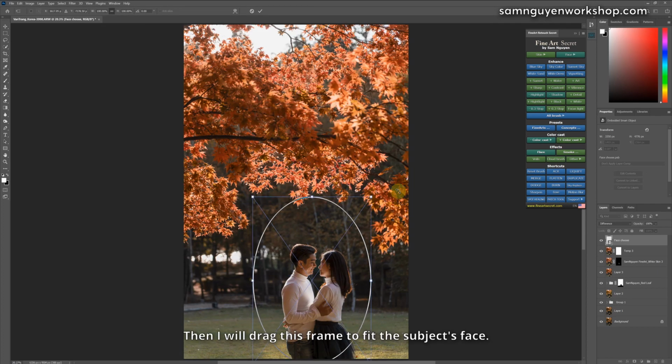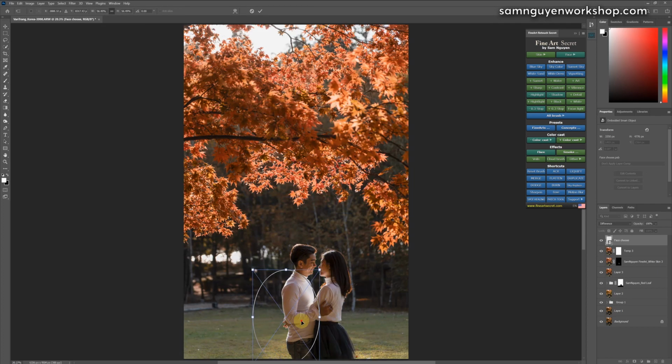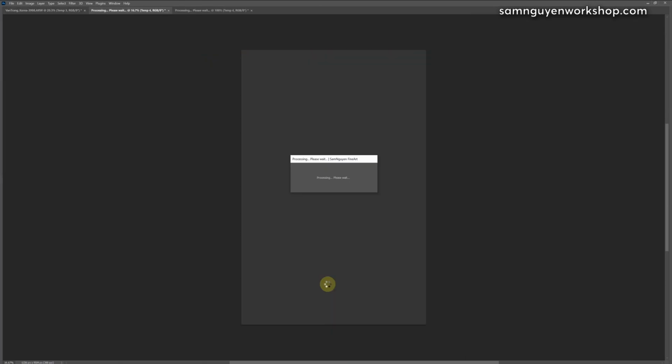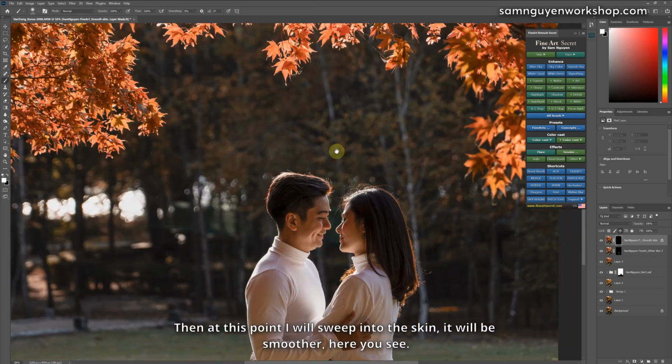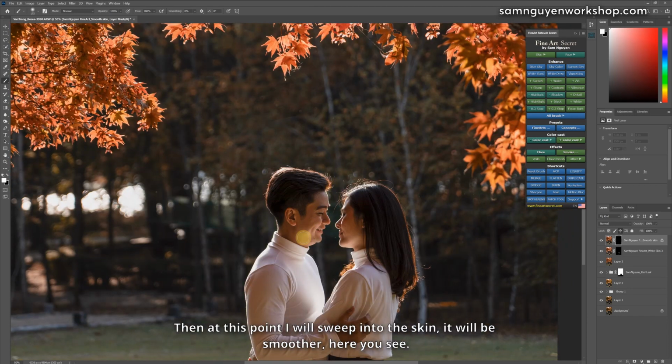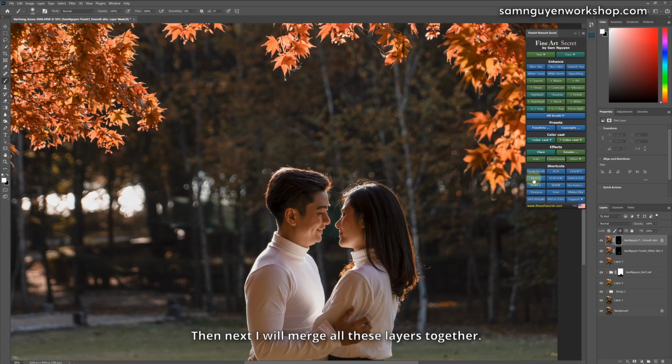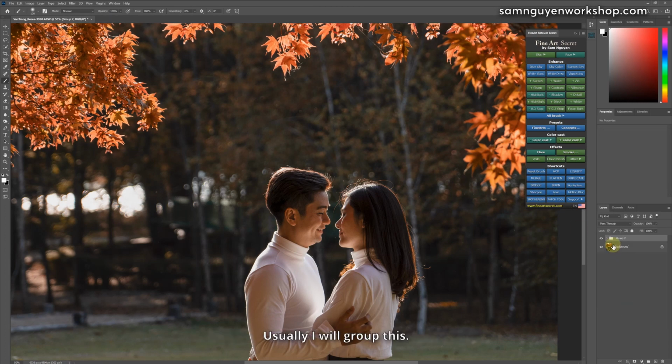Then I will drag this frame to fit the subject's face. Then I press enter. Then at this point I will sweep into the skin, it will be smoother, here you see. This is before, after, do you see? Her skin is so much smoother. Then next I will merge all these layers together. Usually I will group this.